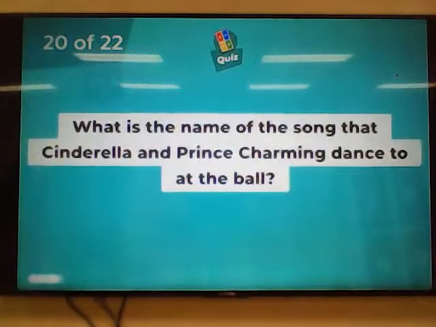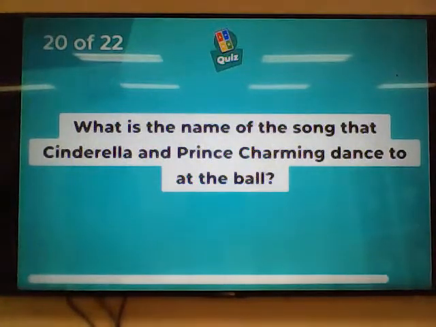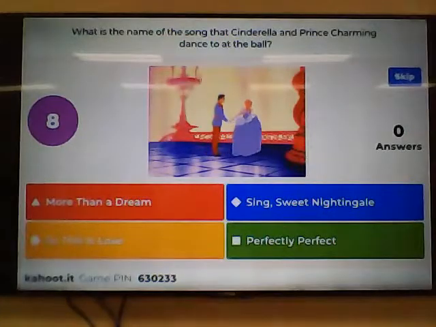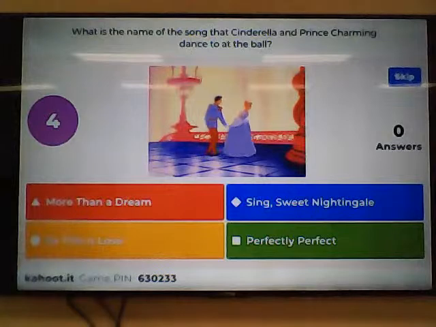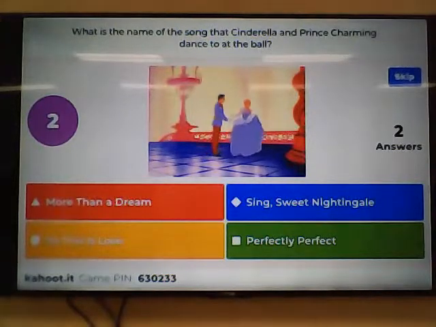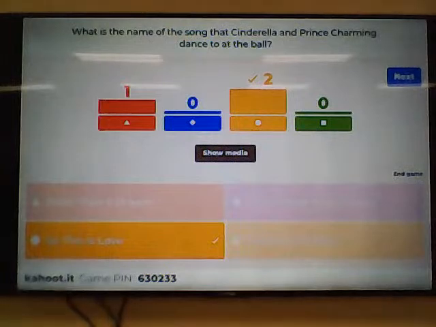All right, so I got 3 more questions. What is the name of the song that Cinderella and Prince Charming danced to at the ball? Is this yellow, So This Is Love; green, Perfectly Perfect; blue, Sing Sweet Nightingale; or More Than a Dream? It is So This Is Love.